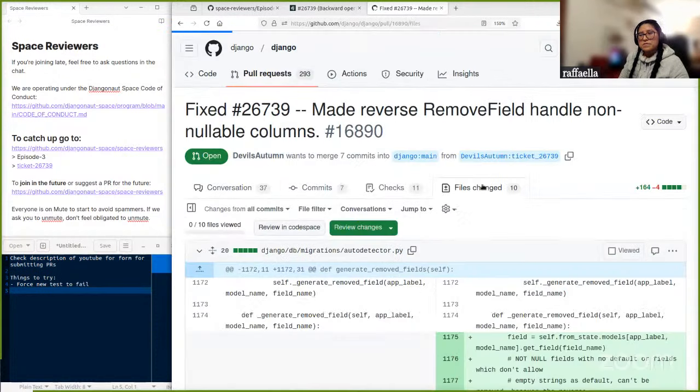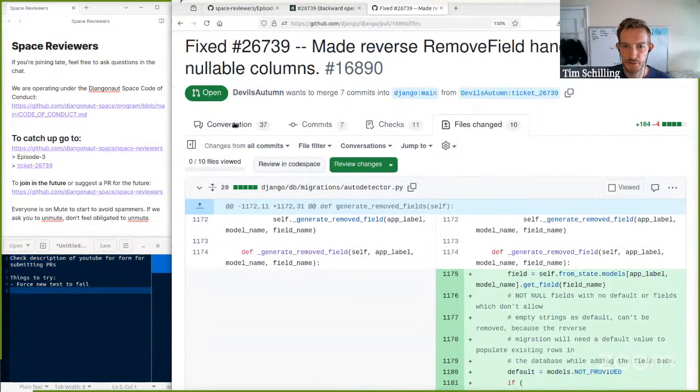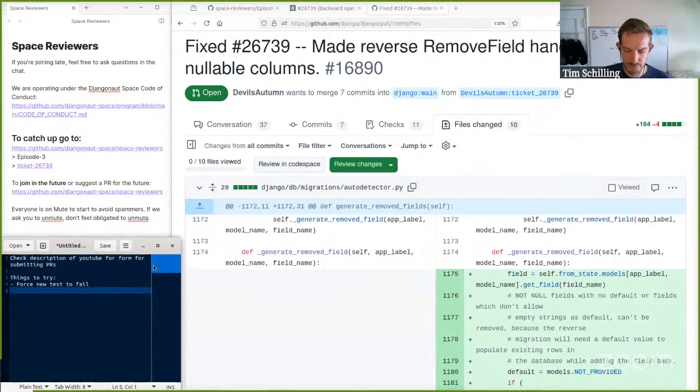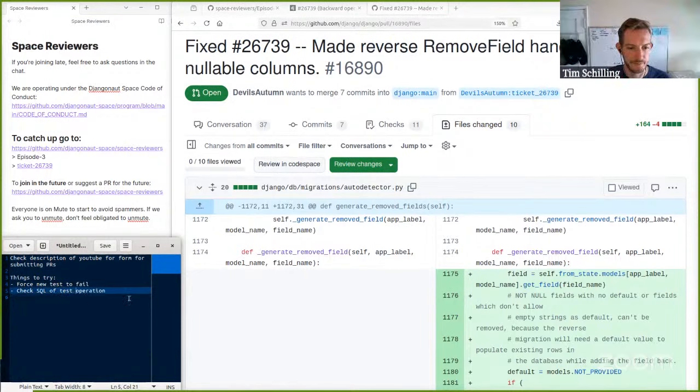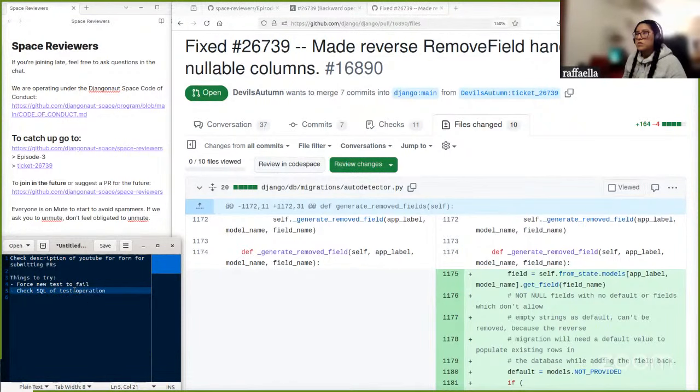Yeah, I remember when I was looking through. So, all right, check SQL. Is that roughly right? Check the SQL of the operation, the test operation. Test remove field and non-nullable.